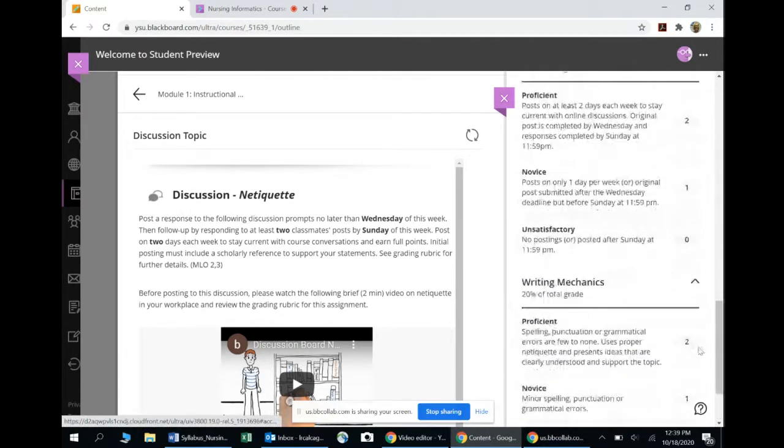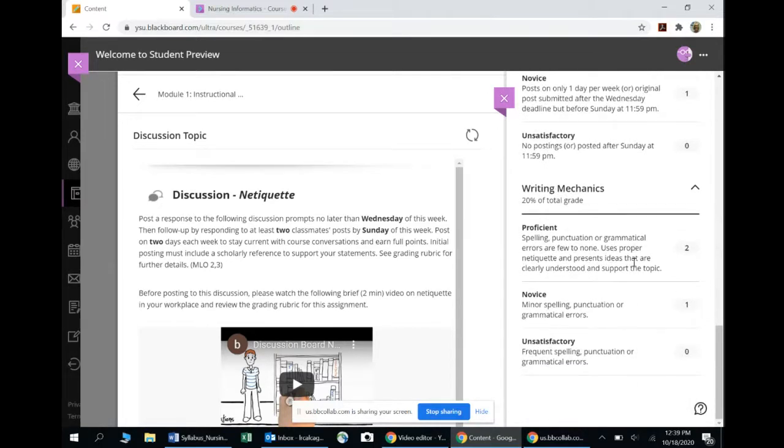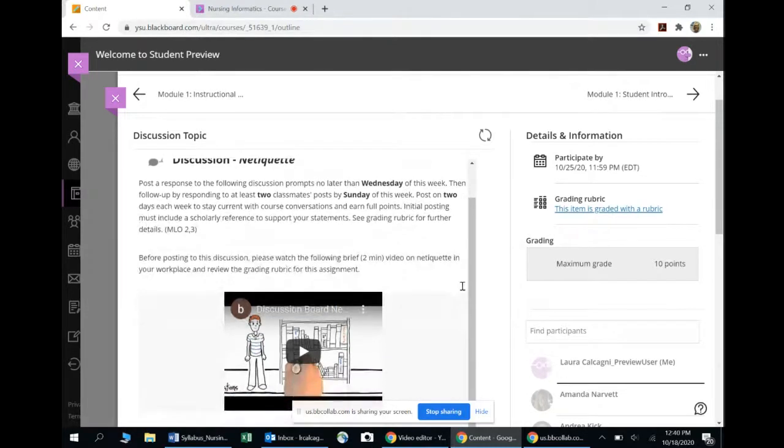And then your writing mechanics. This is that you're using proper grammar, punctuation, spelling, and so forth, showing that you understand the topic and are writing as a professional, okay? So like I said, make sure that you are reviewing for every assignment. This discussion rubric is the same for all discussion boards. Every assignment will have a unique rubric to check, okay?